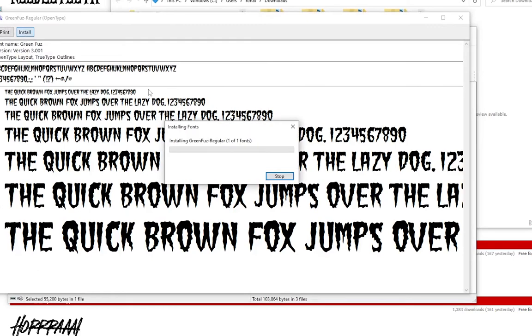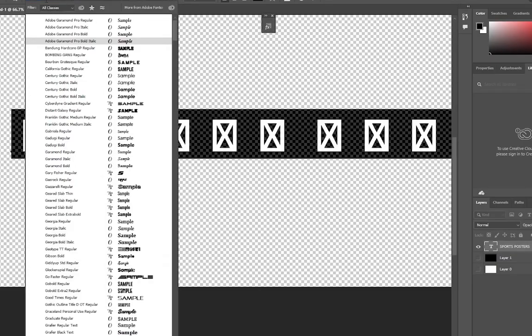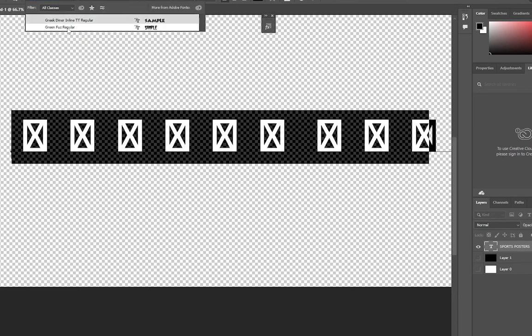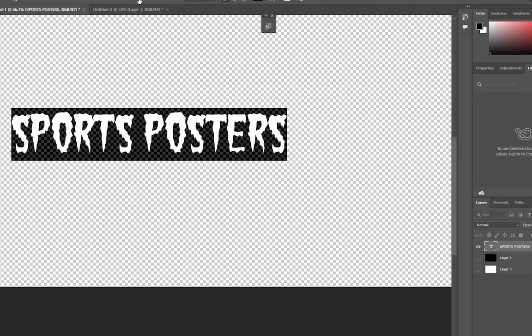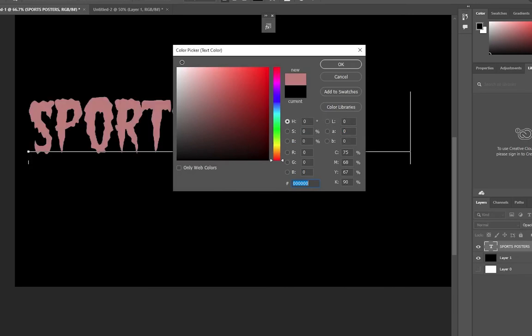Then you're going to click Install. I'm going to go over that. I'm going to basically search up the font, Green Fuse. There's our font we just downloaded. We're actually going to make that white.